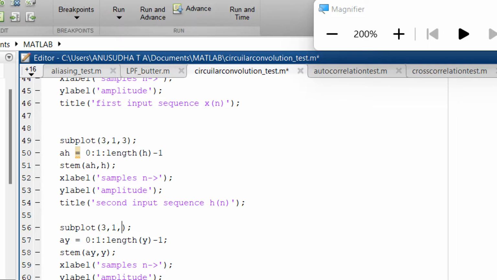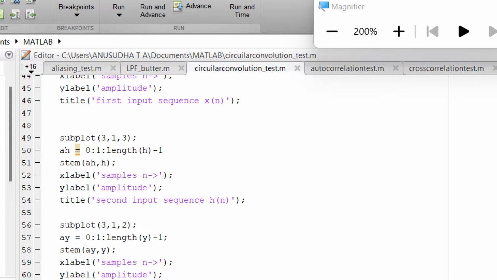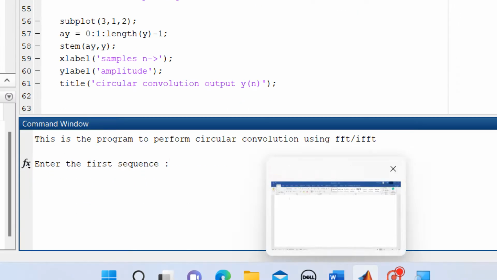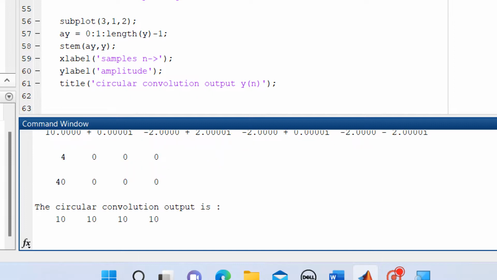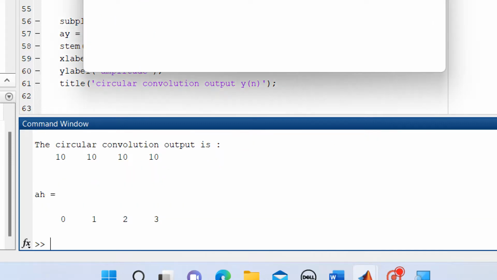This is an output. I will put the output in the second row. Just press function F5, it will execute. So we have to give the inputs. First sequence inputs are 1 2 3 4. Second sequence inputs are 1 1 1. Then this is our output.